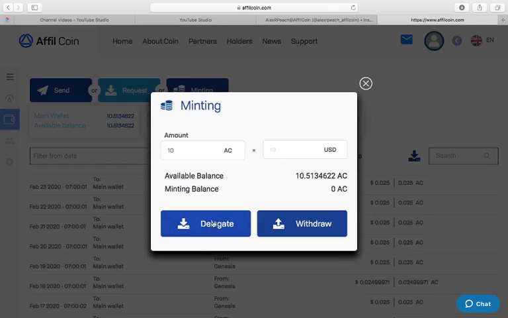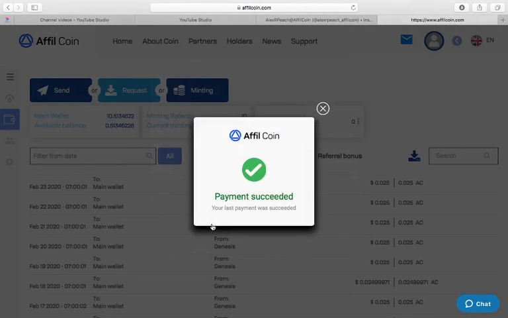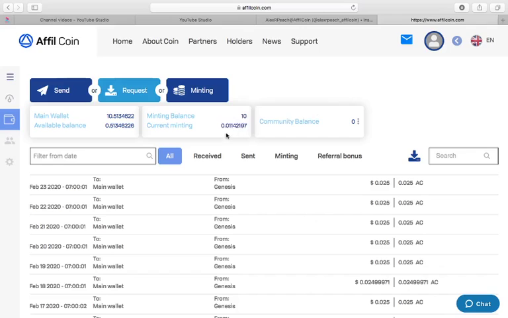So all you have to do is click on the delegate button. Once you click delegate, you get this nice little pop-up with a little check mark that says payment succeeded. Now, we can see here the current minting. That is our minting going. That's how much we're earning right now, passively, while you sleep, while you're working, earning money, right? So, that's it. That's all we have to do.